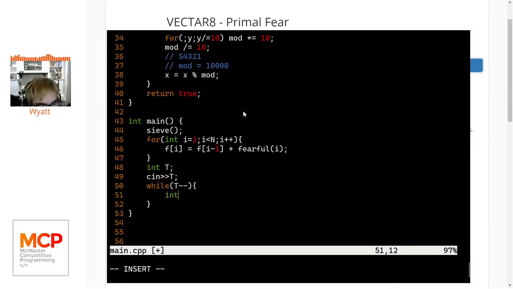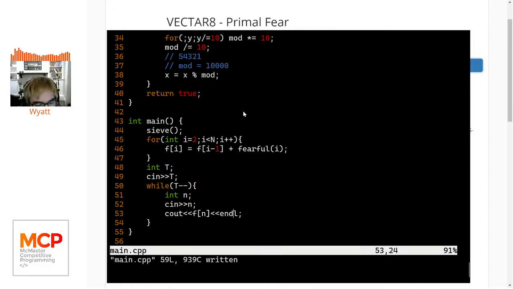So once we're in here, we're going to read in our n, and now it should be as simple as printing out f at n. Because we said f at n was the number of fearful numbers up to and including n. So if we didn't mess up anything, somehow, then this should just work.